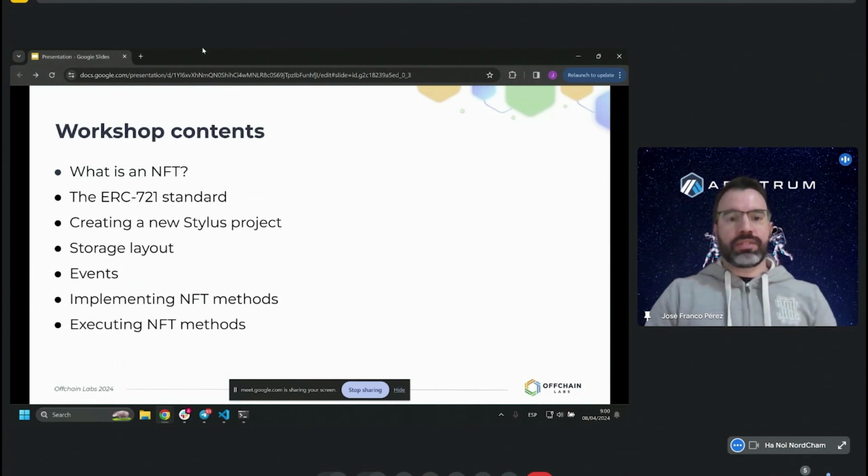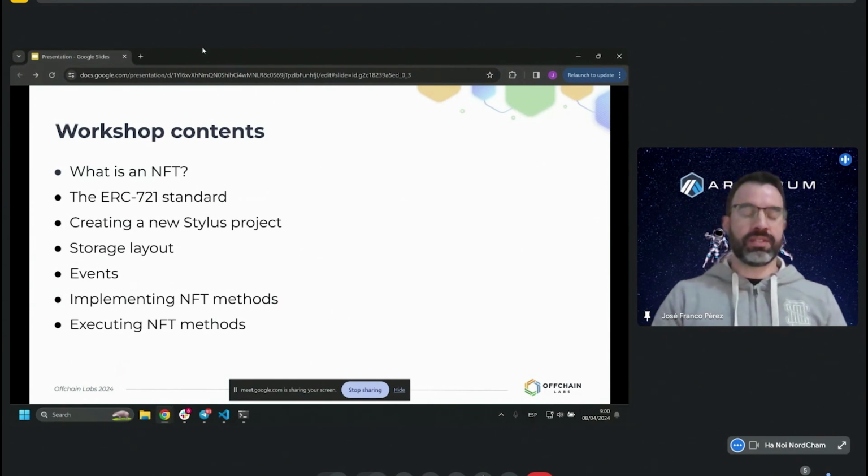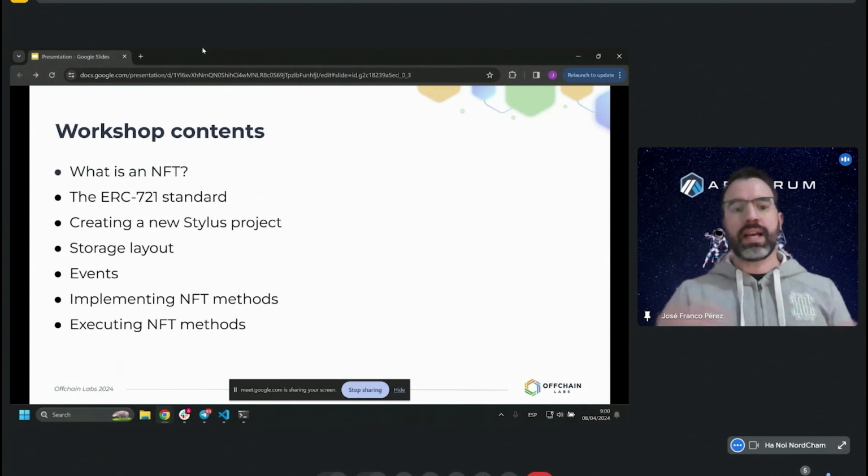So I'm going to try to be brief on this workshop, but still I need to touch on several things. In this case, we're going to talk about NFTs first. I'm assuming that some of you might know what an NFT is, some of you might not. So we are going to briefly explain what it is. We're going to explain what the ERC 721 standard is, which defines how to build NFTs. And then we are going to talk about how to translate that interface, that standard, into a Rust program, okay?